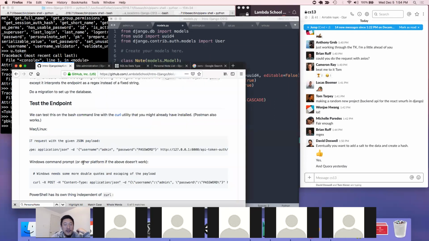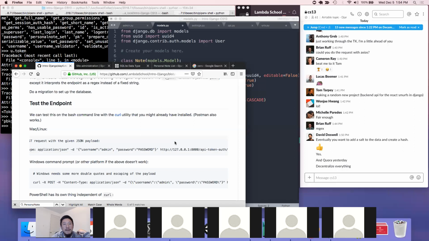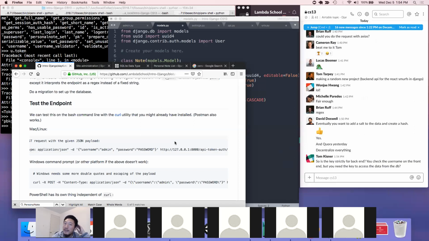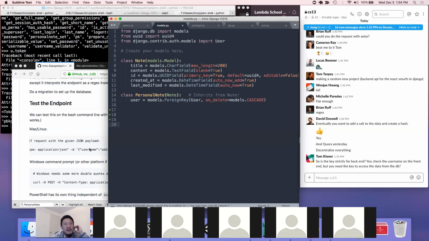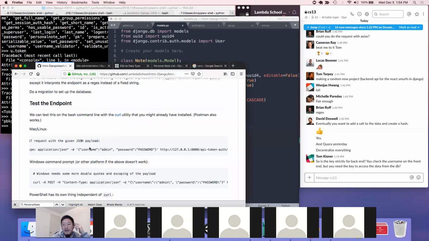But there's trade-offs with all these different kinds of authentication. This happens to be pretty secure, but keep in mind that if someone steals your token, then they can have access to all of your data. Is the key strictly for backend? You check the username on the front end, but you need the key to access data from the database.